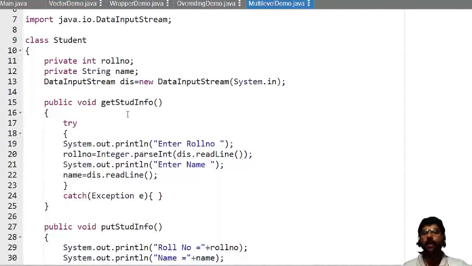Next, I have created two methods here, get studinfo and put studinfo, and both are given as public. Public means it can be accessed from the student as well as from any class methods which are outside. Public means this method is available to every other class. It may be in the same package or maybe in a different package.